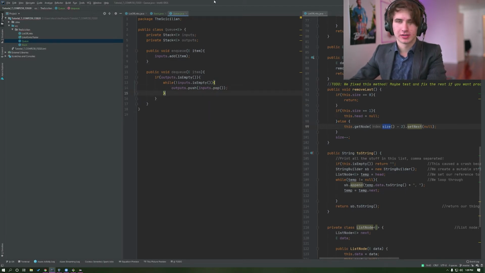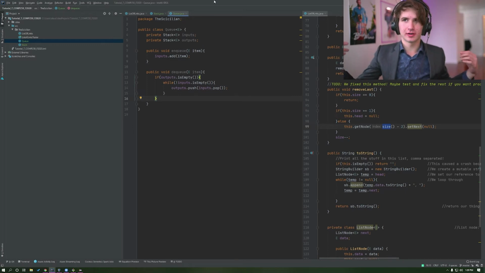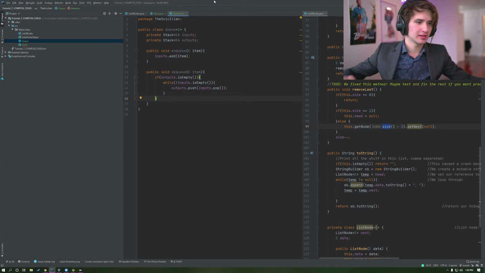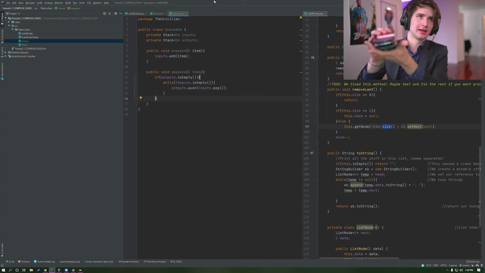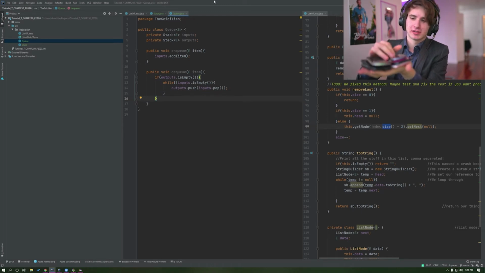So what this is going to do is take the output list and fill it with stuff from the input list, which is going to reverse the order. If you've got two stacks, the input and the output, let's say the input is completely full and nothing's in the output. What's going to happen when you hit this method is things are going to be popped off into the output, like so, and it's going to reverse the order. So it's suddenly going to become in the right order.